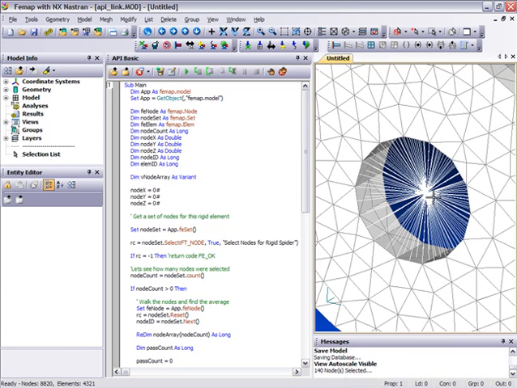actually created a spider for us, a node in the middle and a lot of rigid elements around connecting up to all of the nodes that I selected. So that's a very simple example of using a Visual Basic program in the API. There are many other utilities that you can find there delivered with the program, and you can see it's a very powerful customization tool that can extend FEMAP beyond its current functionality.